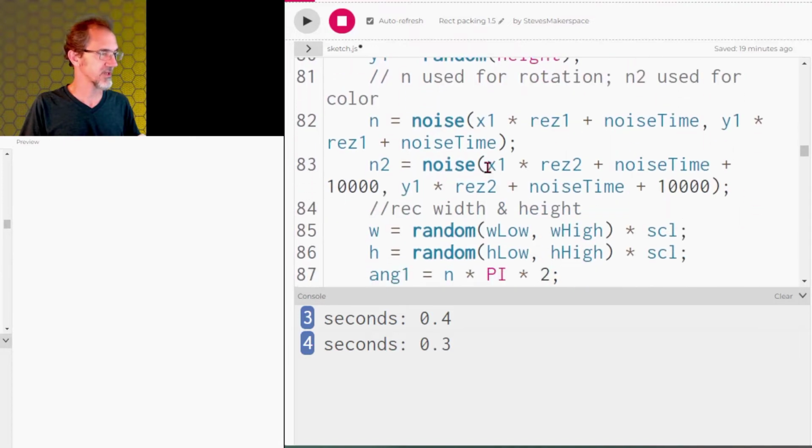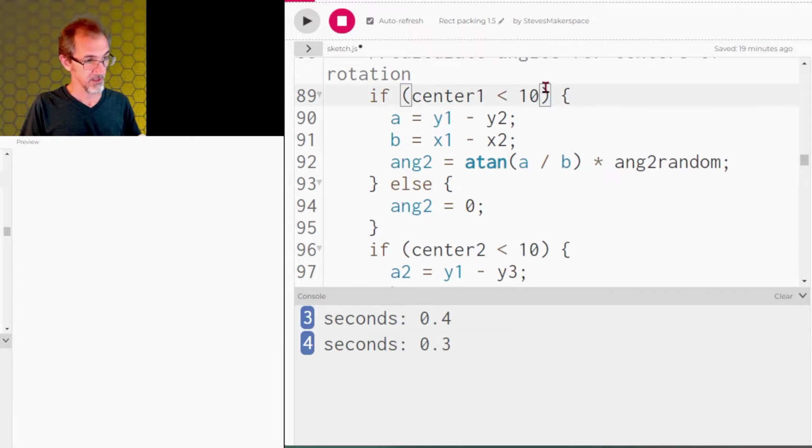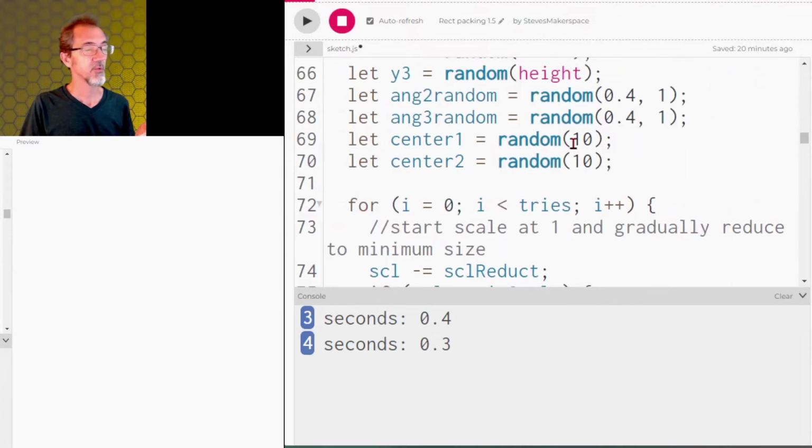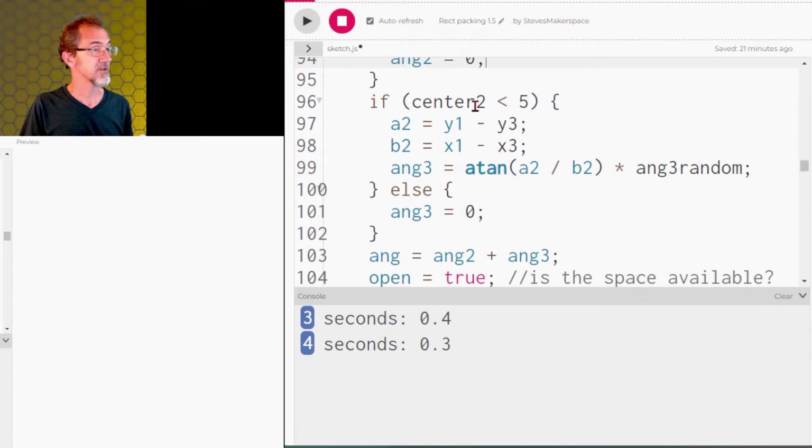So we'll go down into our tries section, and here, after we've calculated the angle for the noise, we're calculating the angles for the centers of rotation. If the center one is less than, and I've been putting this to 5, so that was what this was over here. This right here was 10. So there's a 5 out of 10 chance, or half a chance, that the center of rotation number 1 will come into play. And then there's also a 5 out of 10 chance that center of rotation 2 will come into play. So if center 1 is less than 5, then we're going to do our calculations to come up with that angle for angle 2. Otherwise, if center 1 is not going to be in play, then angle 2 is just going to be 0. And then we do the same thing for center 2.